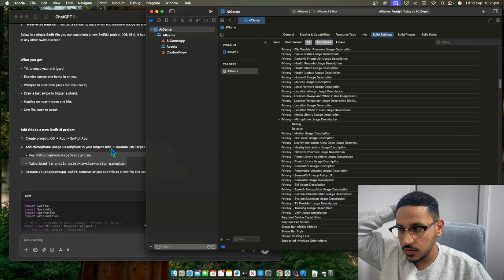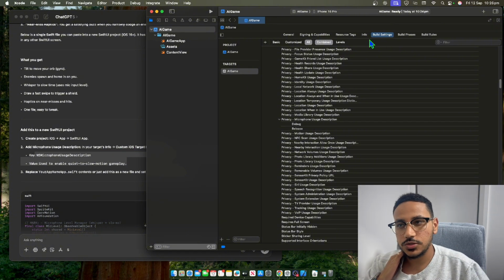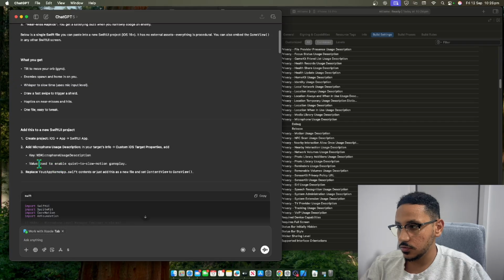So see how it's told us to go to target info and then custom iOS target. That's not actually where I went. So I went to build settings and then I found it over here, and it would be called something different. Now it's giving us at least the value.